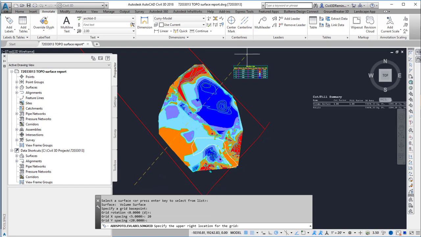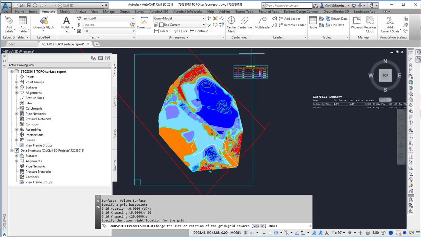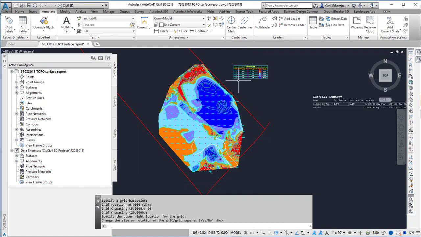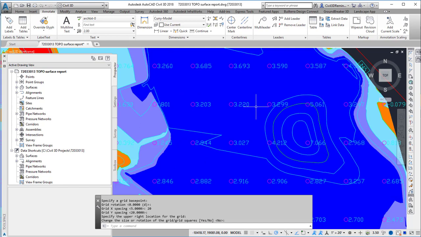You then pick an upper right-hand corner that'll encompass your entire surface. You can preview it. I'm good with this, so I'm going to say no to change the size. And then if I zoom in, I can see that it's added the labels.